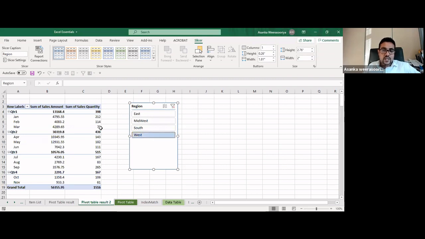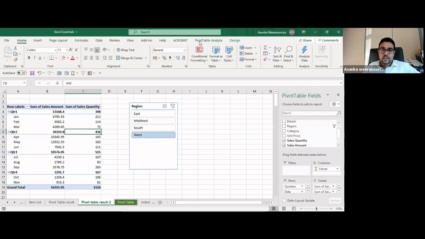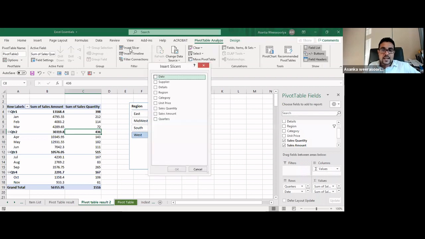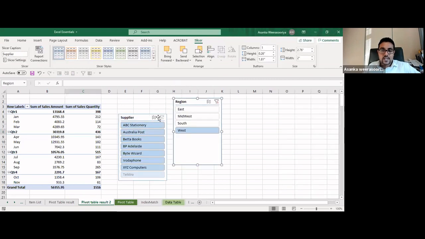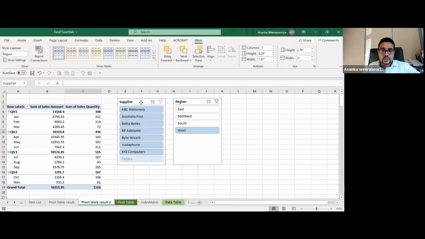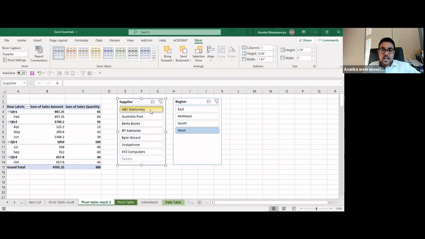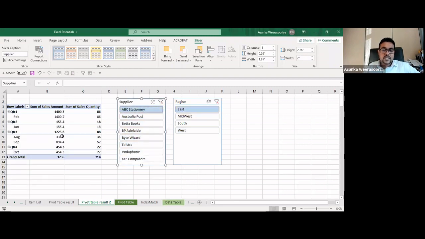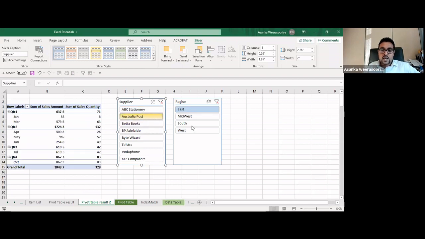If I want, I can go for another slicer. Pivot table, insert slicer, I can use supplier also. Okay, now there are two slicers, one is region, one is supplier. Okay, I want to select ABC Stationary, east. This is the result. Australia first, Midwest.